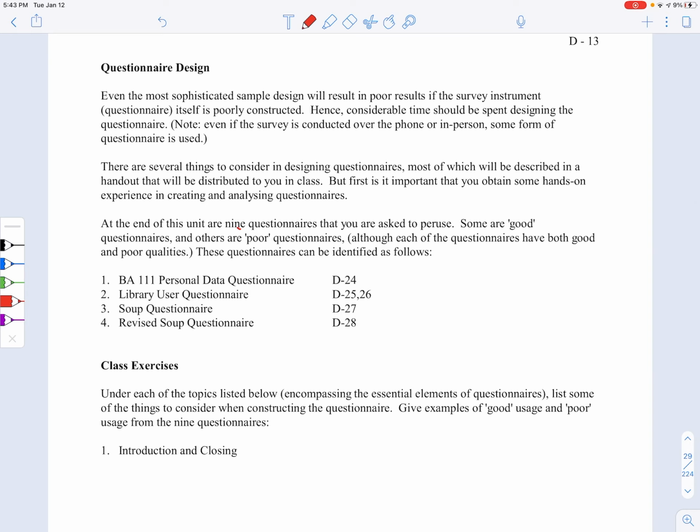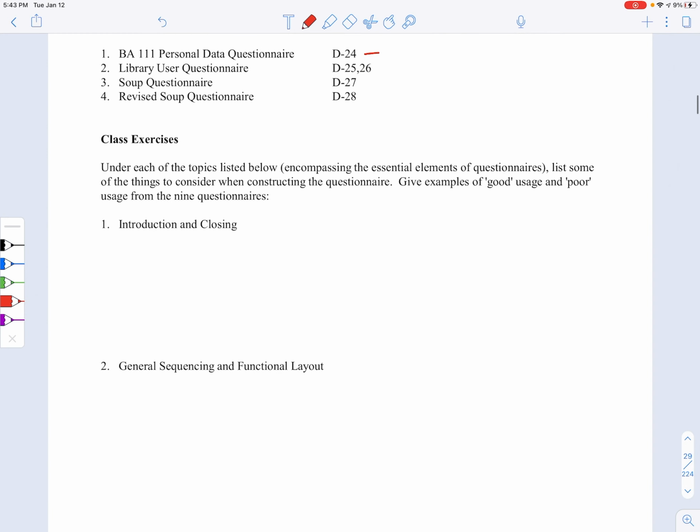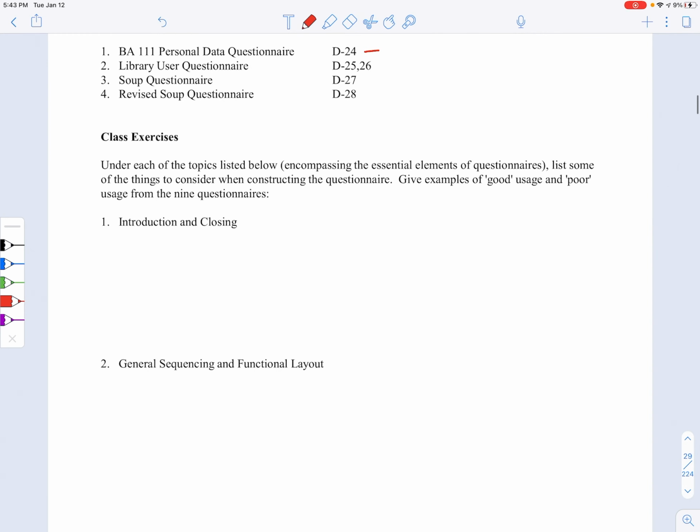It says at the end of this unit there are 9 questionnaires, but I've changed that. There's only 4 questionnaires that we're going to take a look at. They start on page D24, and I'm going to ask you to take a look at them and tear each of them apart. We'll do some of that as a group, but we'll do most of that together after you've looked at this as homework, and then we'll go through it in our synchronous class. So it won't be in this section as much, but there are a few things that I want to talk about here.